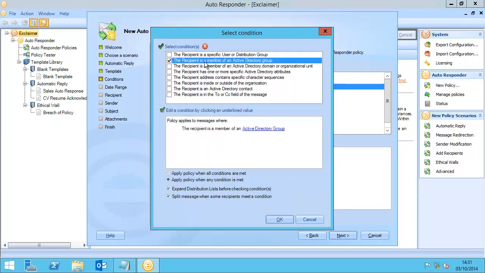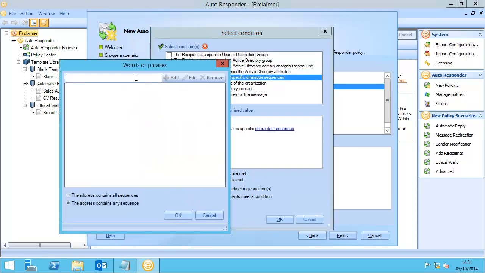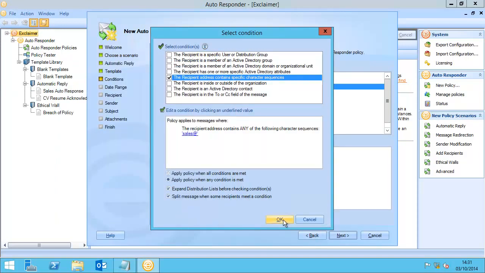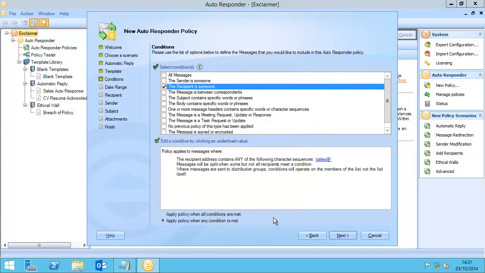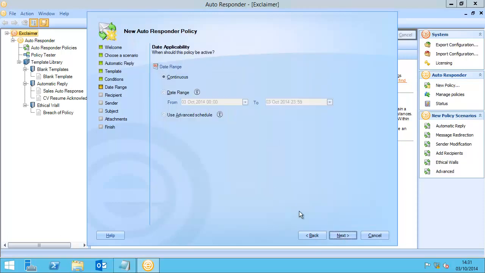But instead here what I'm going to do is call out that they have specific character sequences in their address. Like maybe if there's a domain I had to watch out for. But in my case, it's the sales at address I need to look out for, which can either come into my net systems or tapestry design domains. And I can decide whether to expand distribution lists or split the message recipients before checking rules, so that effectively if you email an external contact and copy in your colleague, it won't also trigger off the email. It'll just apply to that external contact. So that's all in order. I'll click next. I could set a date range. So I could say, look, I only want this to apply during a certain time period.